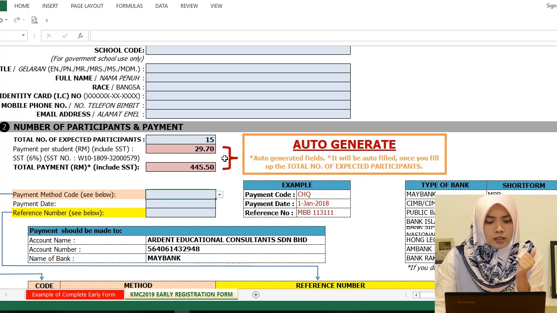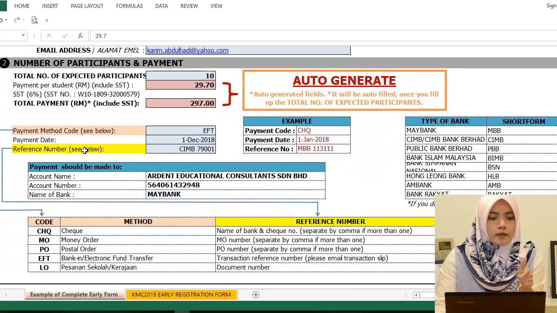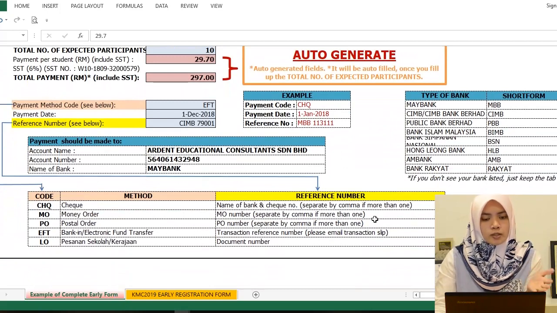Okay, so that's basically it. That is the blue cell, the red cell. The blue cell you need to fill in, the red cell is auto-generated. So you don't have to disturb that cell at all. So next, the payment method, the payment date, and the reference number. So you can see below right here, we have provided you all the information that you need.